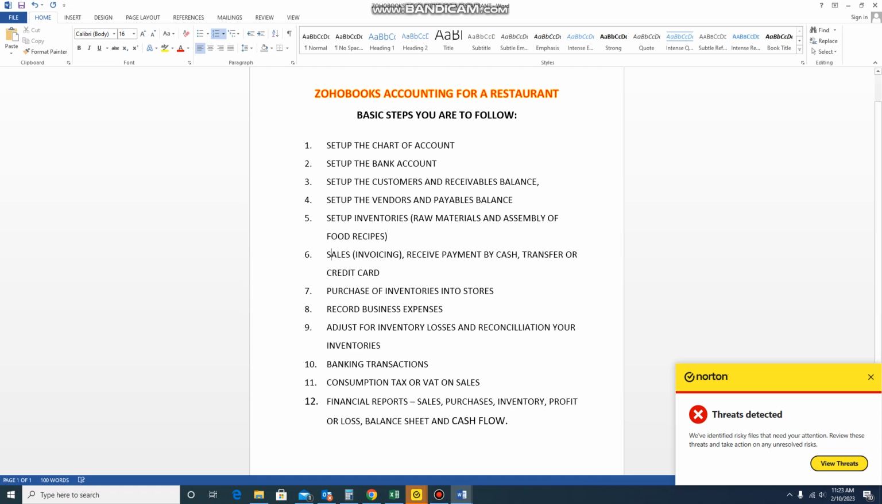Now also the invoicing aspect, because if you must record each sale that takes place, daily sales, weekly sales and so on, you must use the invoice to do that. So we have the invoicing aspect, which is also a broad aspect you will be taken through. We have the receive payments. How do you receive payments?